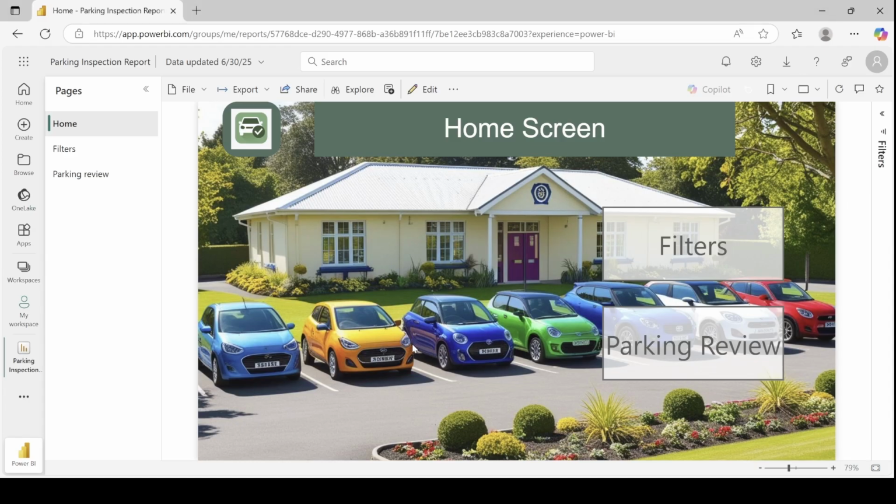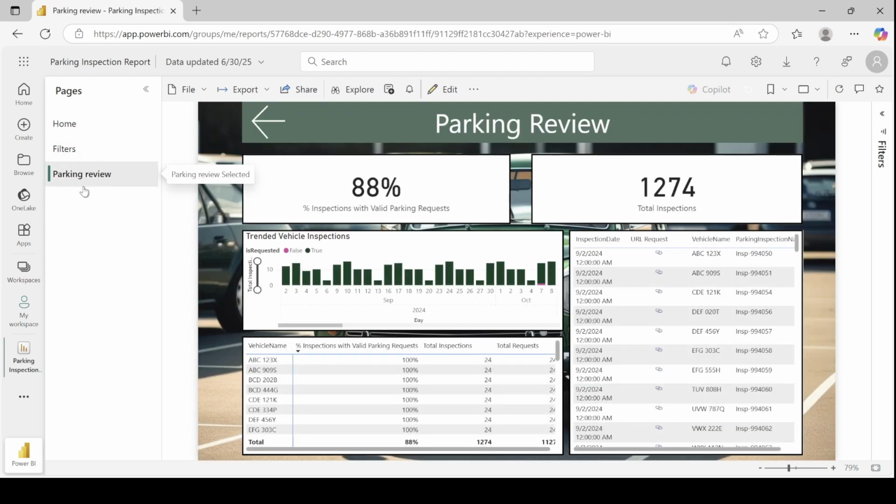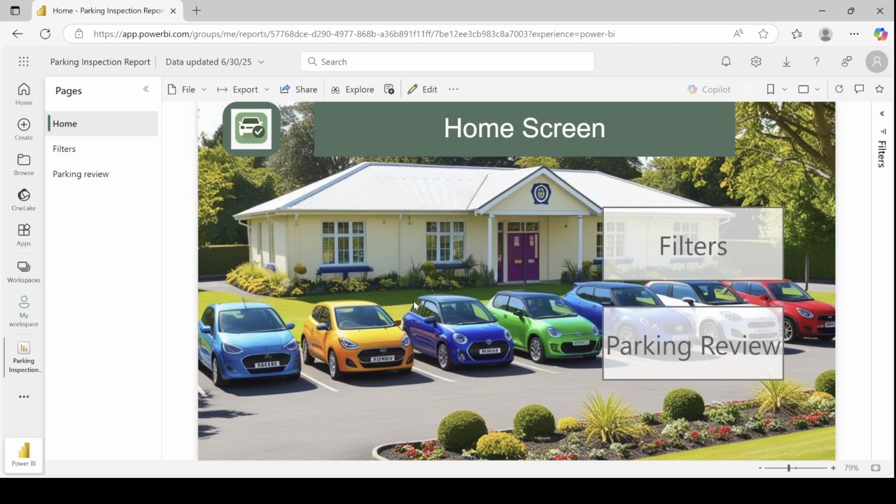The last part of the challenge, I have the Power BI report created. So this one has the home page, filter page, and the parking review page. In the home page, it includes the navigation buttons, one for the filter and one for the parking review, which navigate to the respective pages.